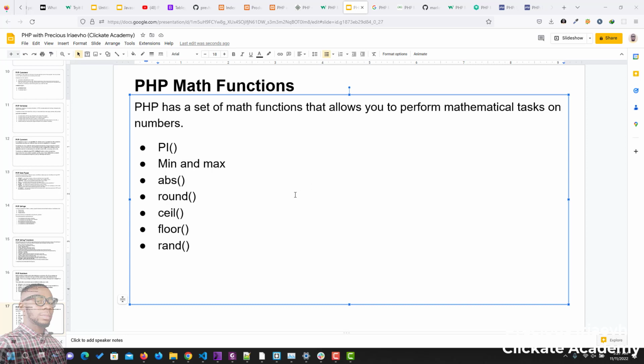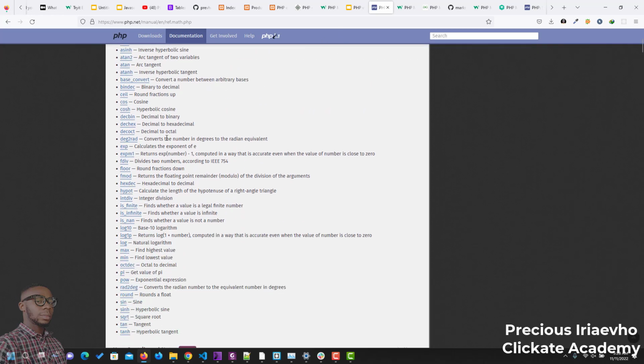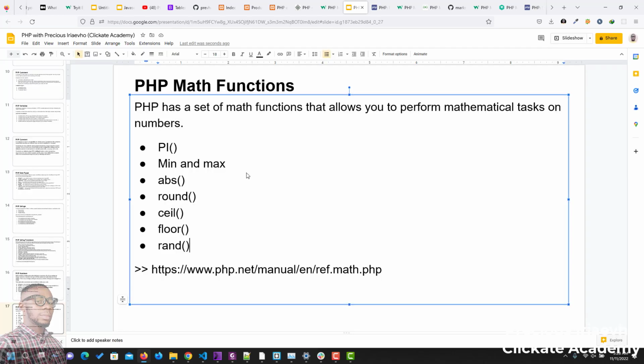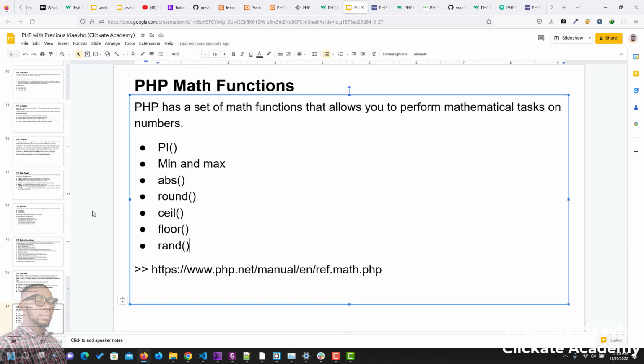There are a lot of math functions in PHP, and if you visit the PHP URL below your screen right now, or this is the page, you can see there are a lot of PHP math functions that you can use. But I'm just going to touch on a few of them so that you can understand how to use them when you go to the PHP documentation to find more. So let's just check out these few. We'll be working with these ones. So let's go to our editor.